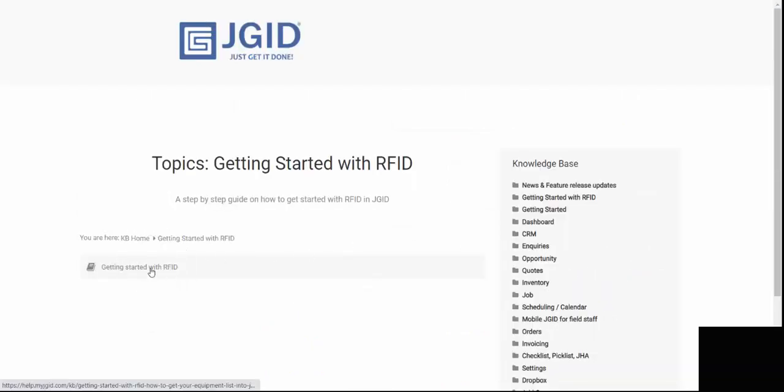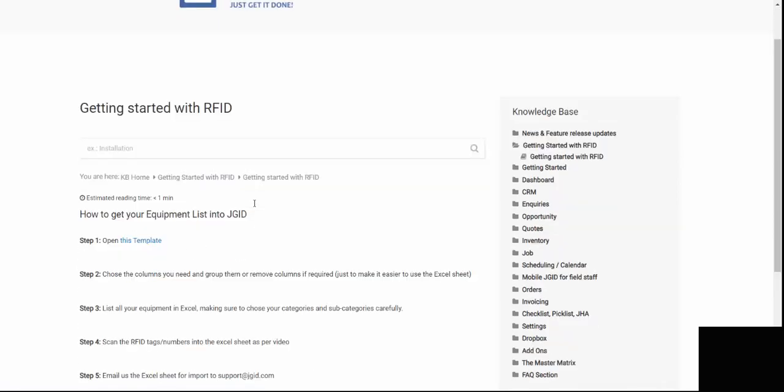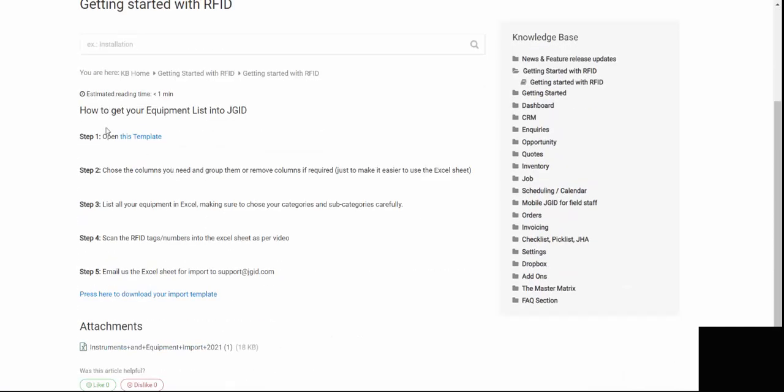There you have an article on how to get started with RFID with a step-by-step breakdown on how to do it. Step one is open this template, so you can click here to download the template. Step two will be to choose the columns you need and group or remove the columns if required. I'll show you how to do that because you might not need all the columns, or you might like to change the order of them.